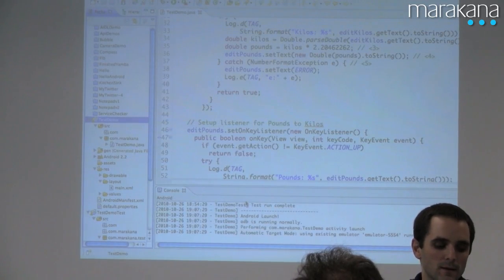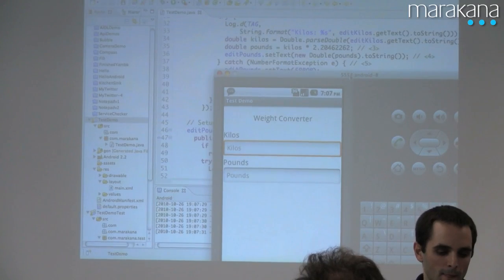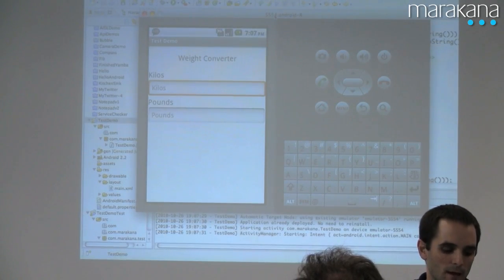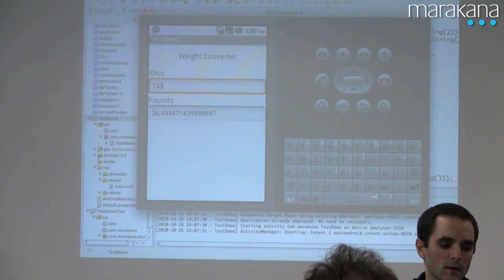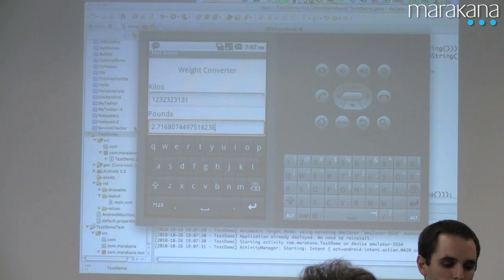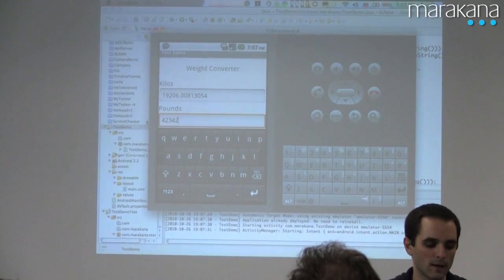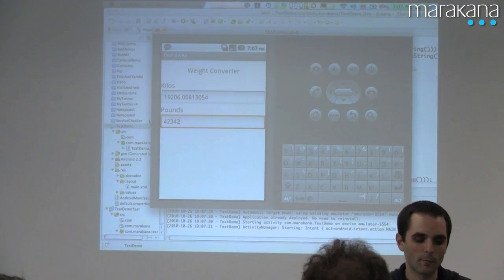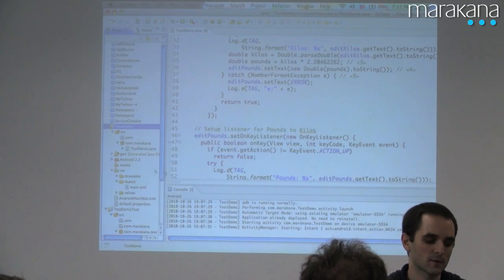Running it as an Android application in my little emulator, it looks like this. If you say, for example, 1 kilo, it's 2 pounds. If you keep typing, it keeps on converting. If you go over here and keep typing, you'll see that it converts in real time. Nothing fancy, there are no buttons, nothing else. So how would you go about testing this? Let me quickly show you that.